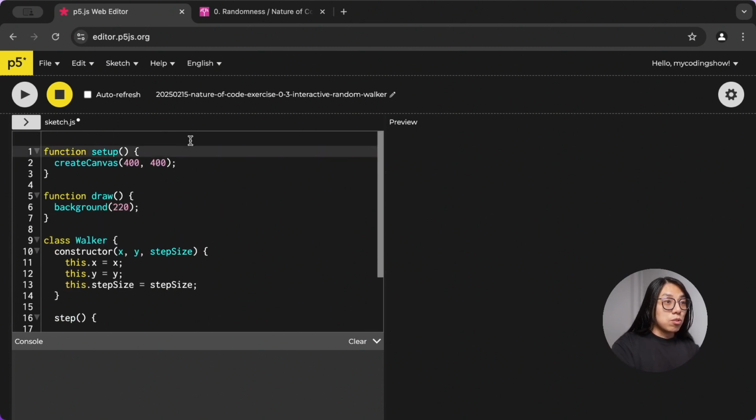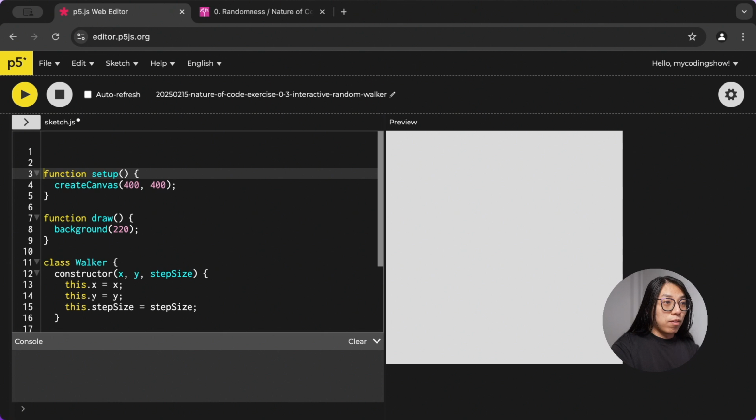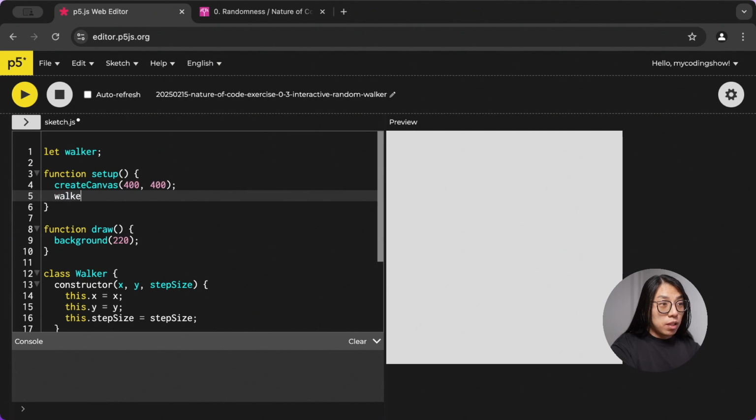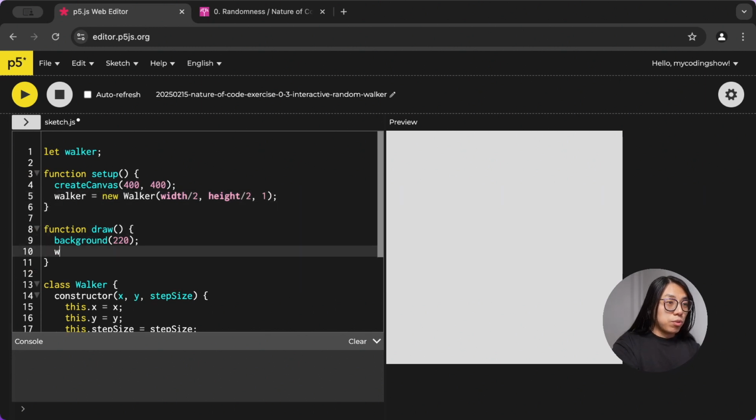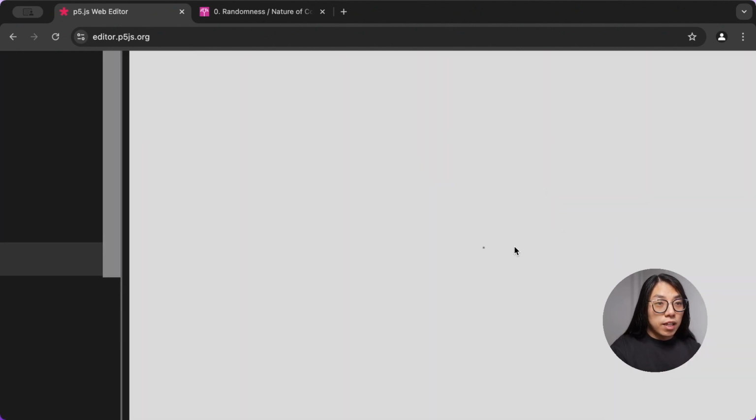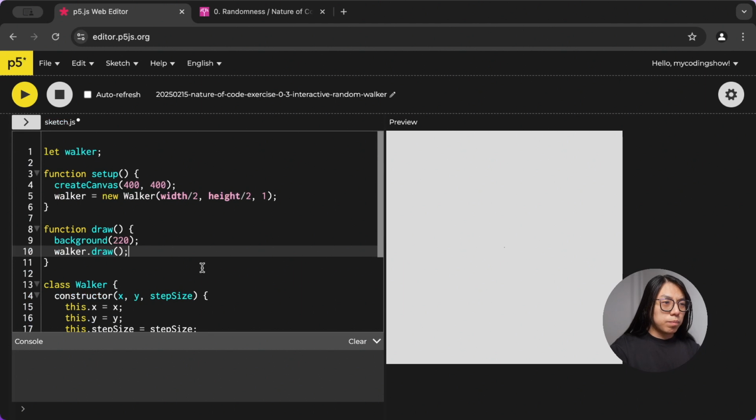I'm going to draw a point with arguments x, y, and that's all I really need. I'm going to run the code just to see everything works fine. In the setup, I can create a new Walker starting at the center of the canvas with step size 1. And inside of draw, I'm going to call walker.draw. Again, there should be a tiny walker right there.